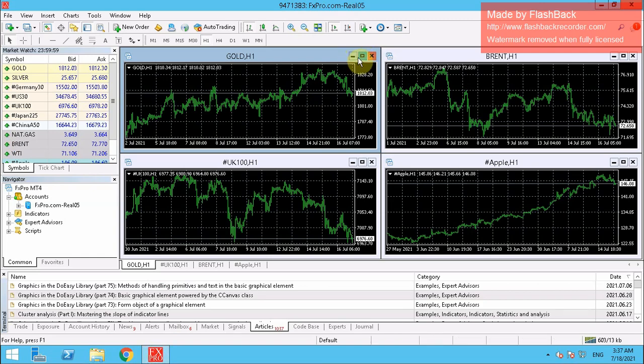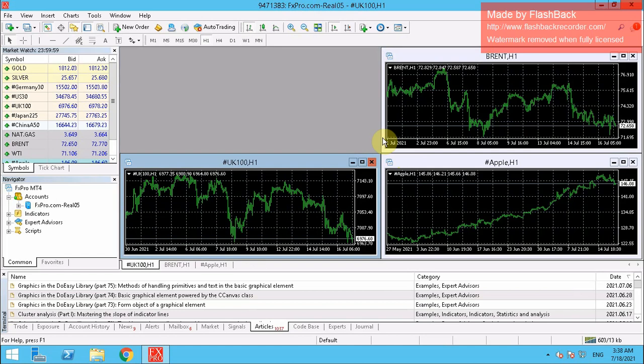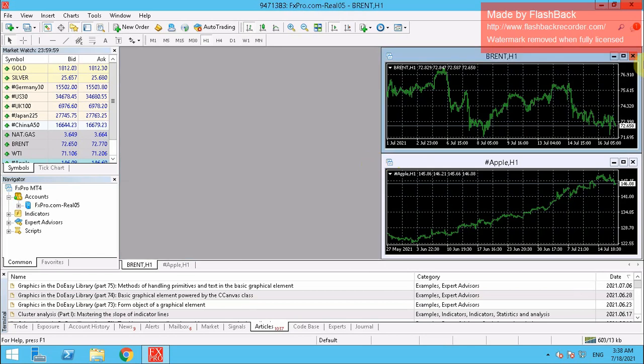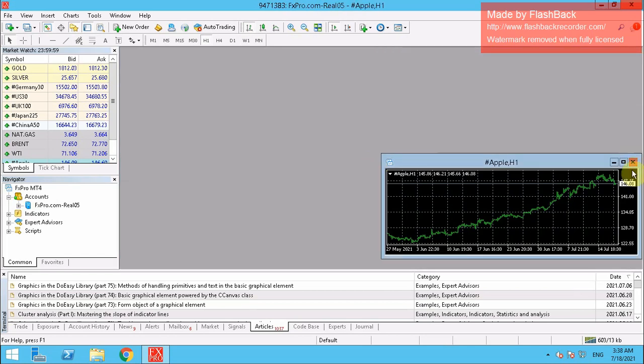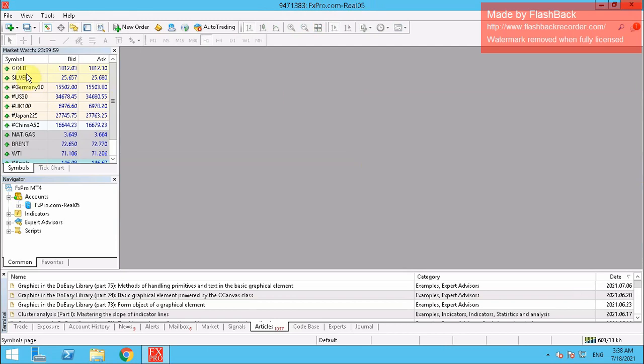Okay, so as you can see, there are a lot of charts here. There's gold, UK 100, Apple, Brent. We don't need all these charts since we'll be using the robot on US30. So let's go ahead and close these. They are not needed. We only need the US30 chart. That's the only one we need.